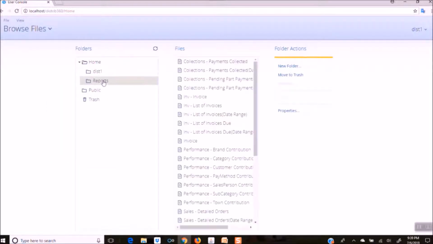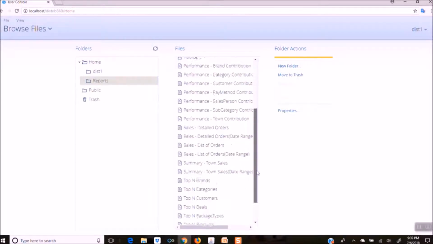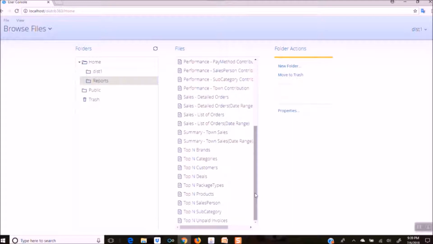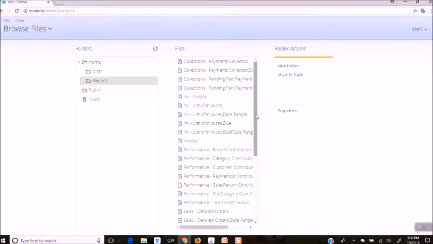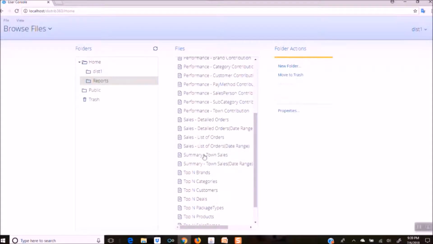So click on reports here. Now what you see here is I have a comprehensive list of about 32 reports. The way these are organized is you see sales here. These are all different sales related reports. And then you see things like top end reports. Again, these give you something like top 10 customers, top 10 products and so forth. These are again sales related reports.